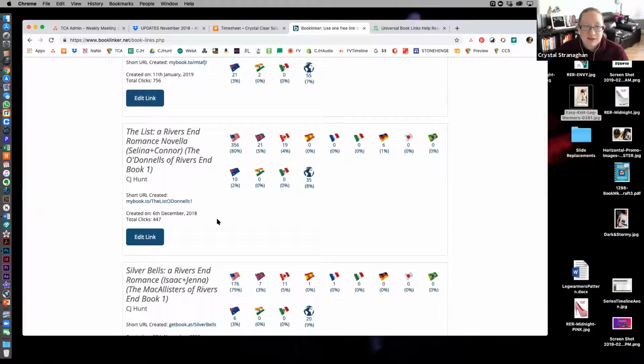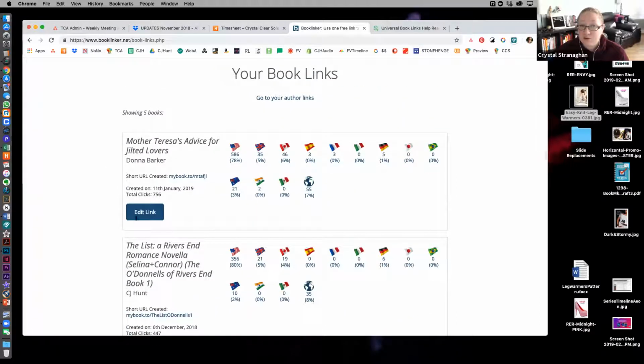These ones, if you put something in your newsletter and you want to see who was interested in stuff. So this one I actually put in when I had sent out info that Donna was giving away her book. And this shows us the country flags of where people were clicking and interacting from my newsletter. So you can use these links not just in your books, but in your other places.